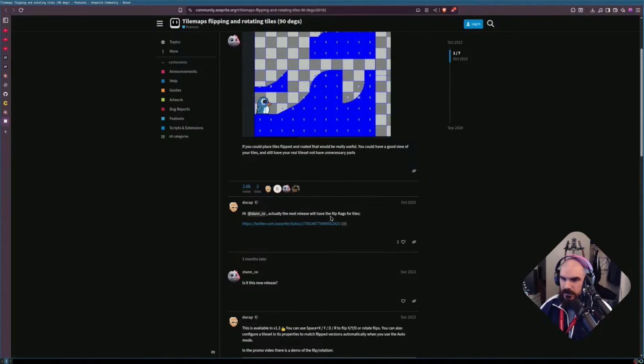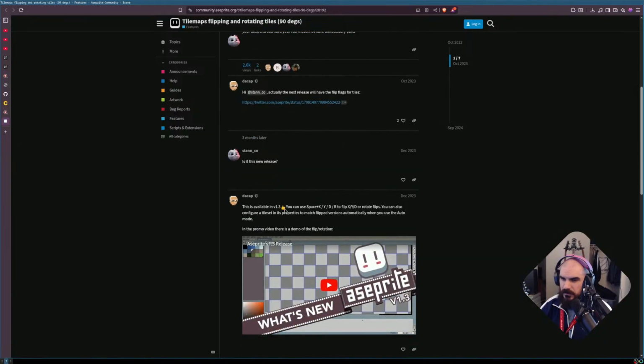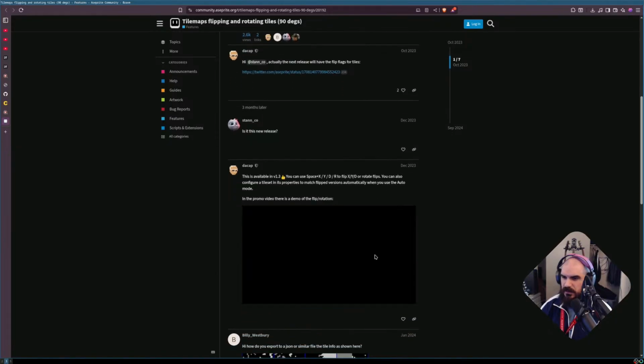Actually, it will have flip flags like for tiles. This is available in 1.3. You can use space X Y D R. I hate these space shortcuts. You can also configure tile set properties to match flip to automatically rotate. Okay, let's see.